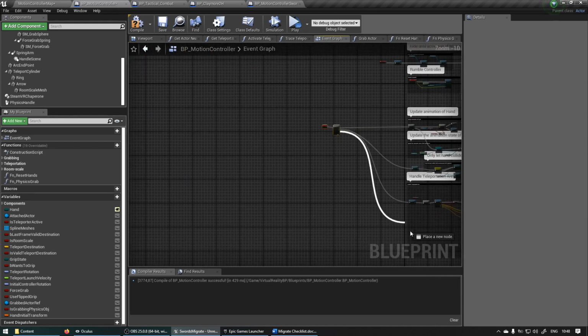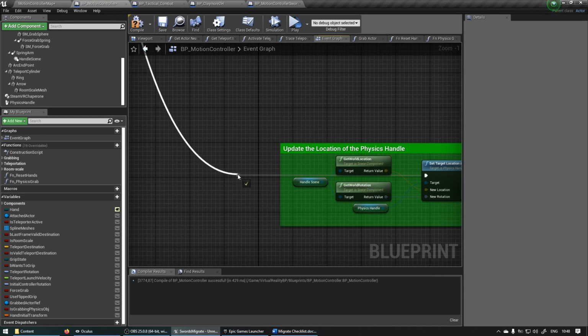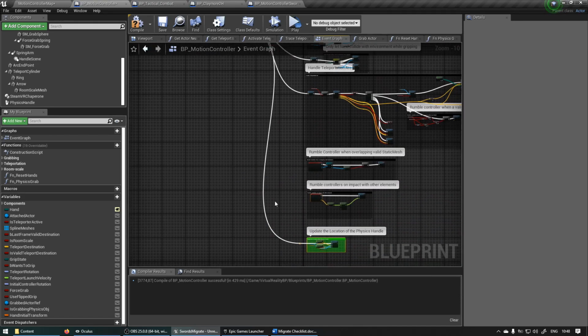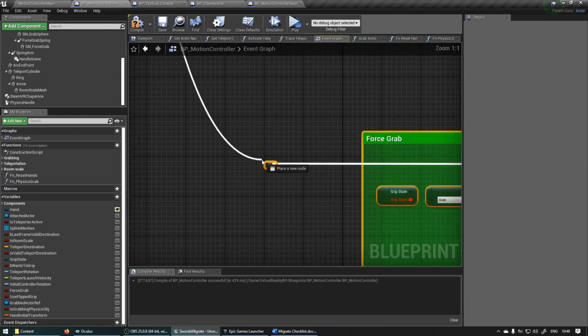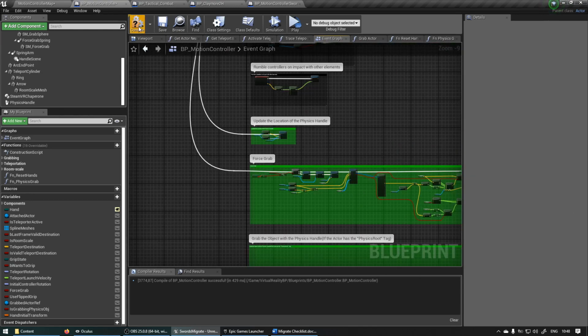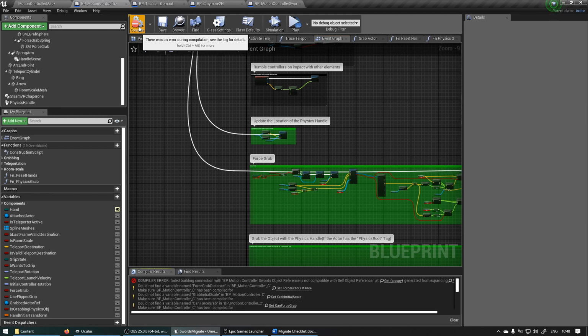Take the first one, plug that in there, and then take the second one, plug that in there. Cool, now we can hit compile and we get a bunch of errors. We can just quickly fix those.